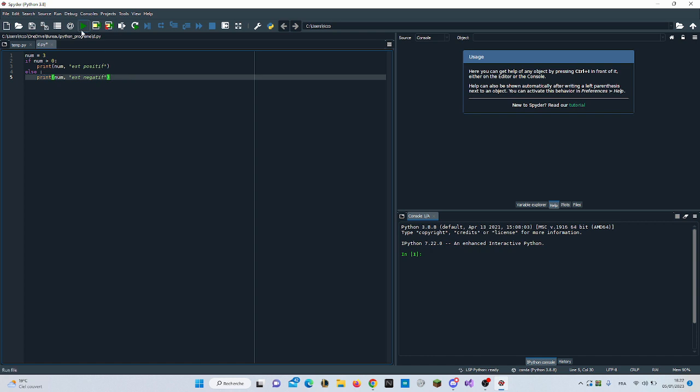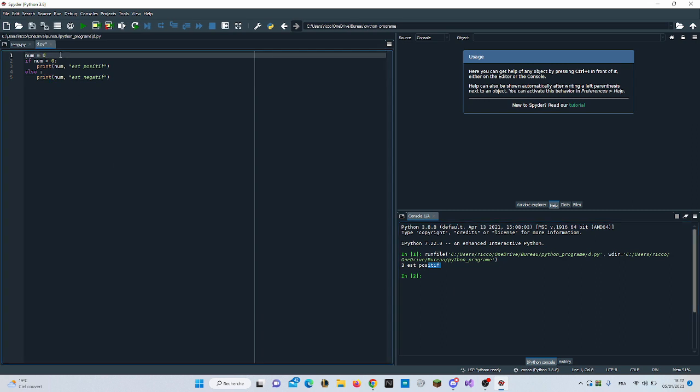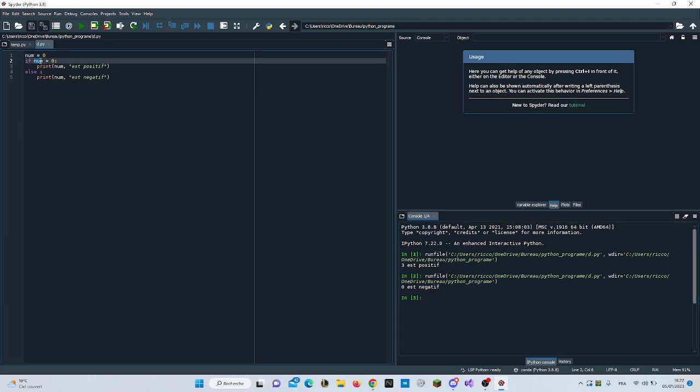For example, if we run this program, as you can see, 3 is positive. But if we add a number like 0, 0 is negative. We can explain that by the way: if num is superior than 0, we do this. Else, if not superior than 0, we do else.